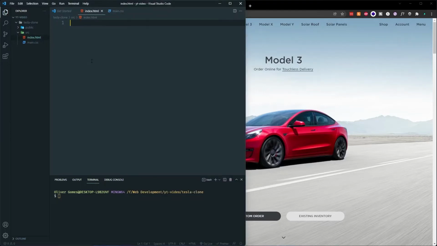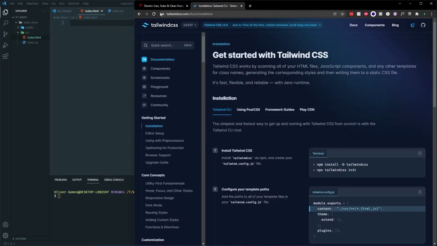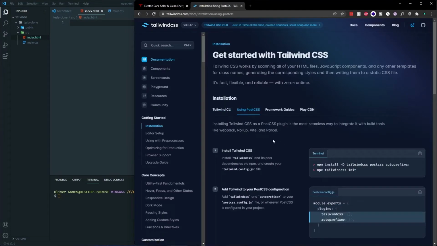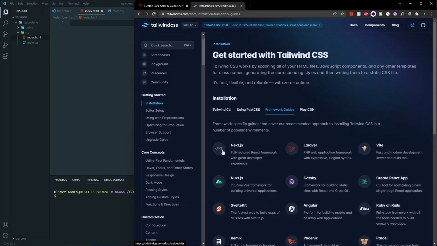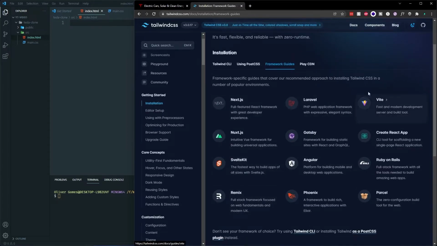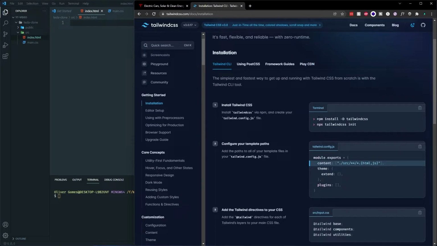First things first, how to install Tailwind into your project. There are actually a couple of ways you can do it. Once you click get started, they give you four ways. You can use a CLI installation, you can use a PostCSS installation, you can go over here and install it on your framework of choice, or you can also use a CDN. It's easier if you use a CDN, just copy paste this and you're good to go, but I'm going to go with the Tailwind CSS CLI installation.